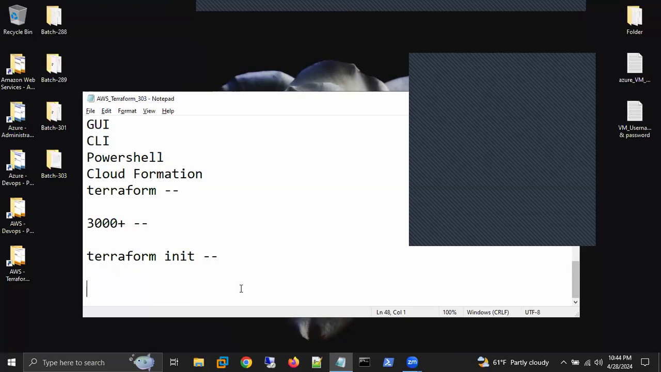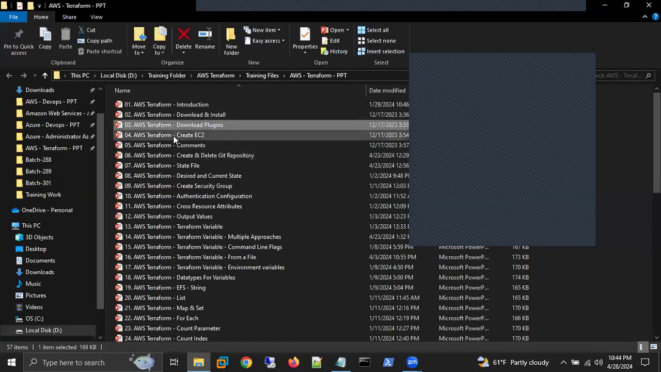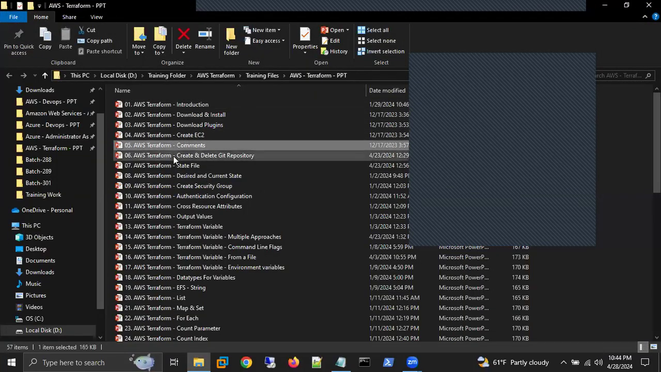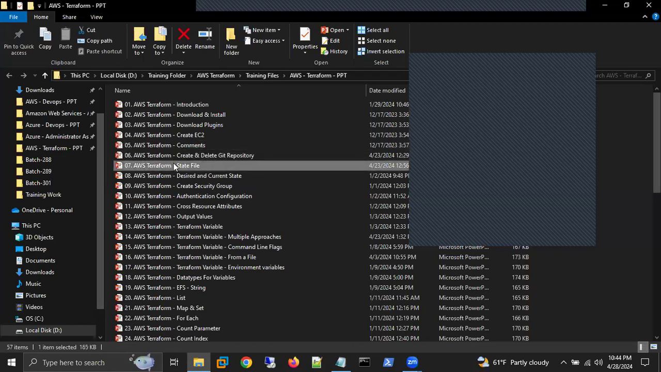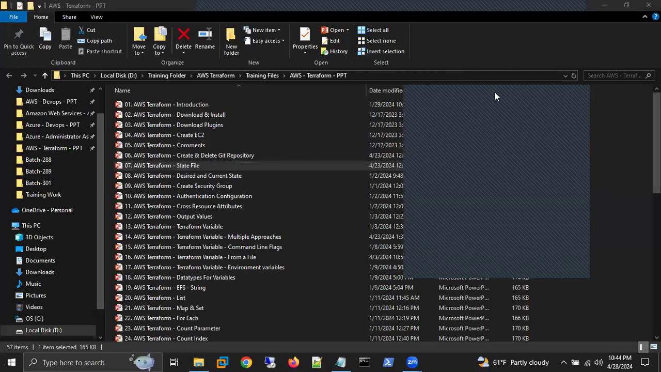Tomorrow is the last demo session, so make sure you join it, because in tomorrow's session we are going to learn how to download the plugins, and a few of the basic things about Terraform. Then from Wednesday we'll start learning some more important points and move forward. So make sure you practice regularly, guys.